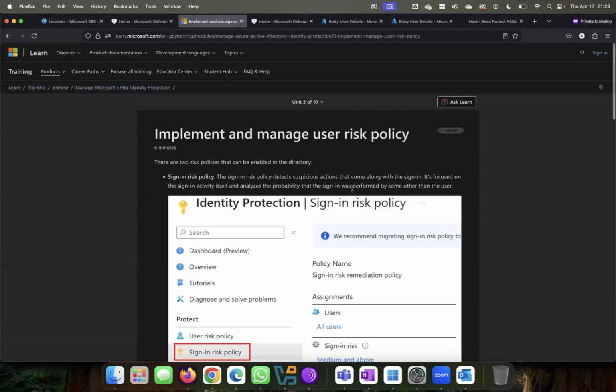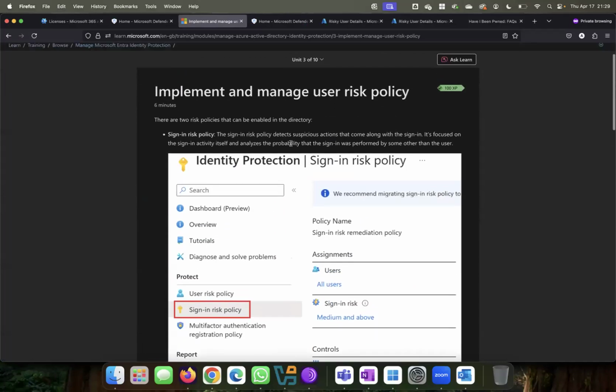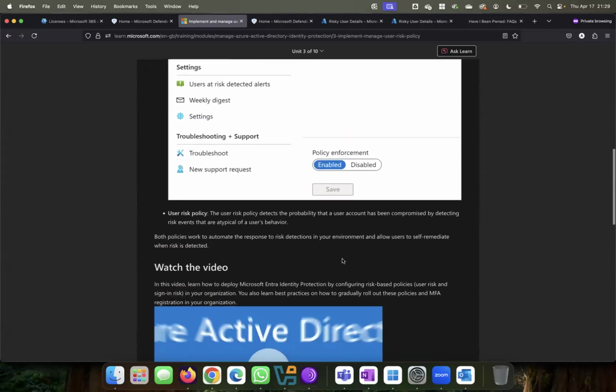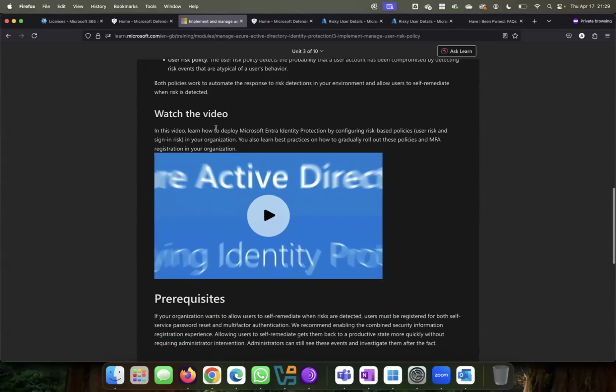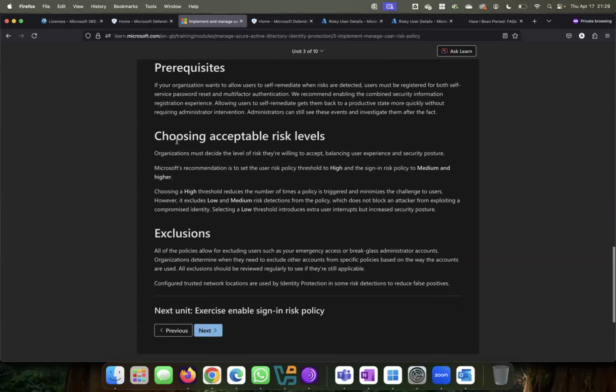Now, implement and manage user risk. Basically, within the Entra pane, you can go into Identity Protection and sign into user risk. And from there, you can configure different policies that you need to enable. You can watch this video also to see how to do that. And in configuring, you also need to be able to choose what is an acceptable risk.